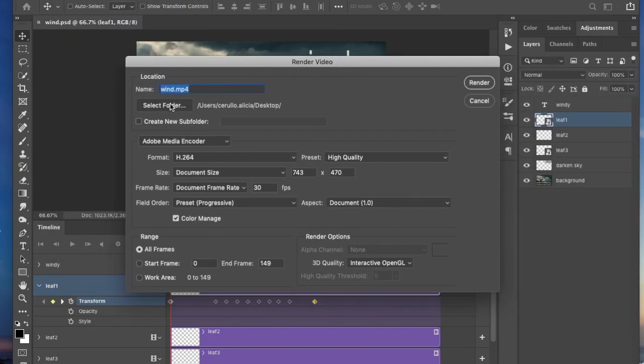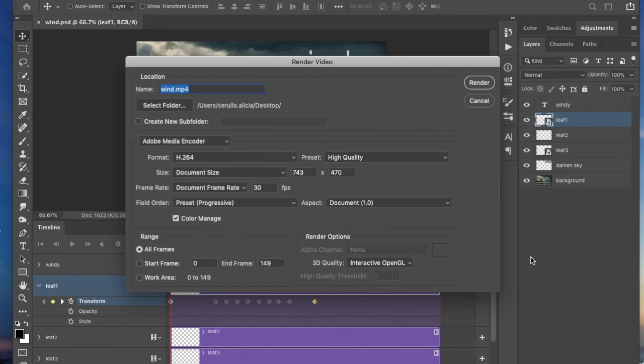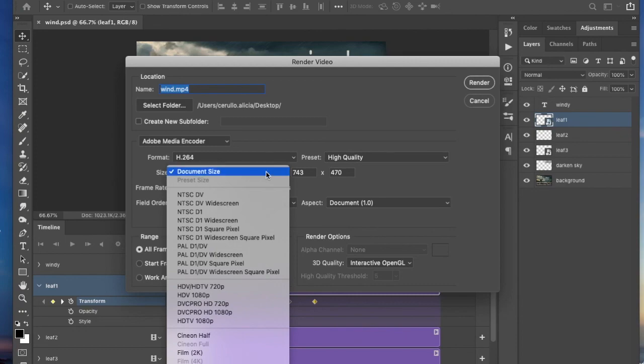In this dialog that comes up, you want to select the folder that you want to save it to. In this case, I'm just going to save it to the desktop and give it a name. So you could call it wind, and leave it .mp4. You want to keep the same settings that I have here, except that on yours you might be working with a different size, so your size might be a little bit different. For this particular demo, it should be the same. So we want to leave this at document size.